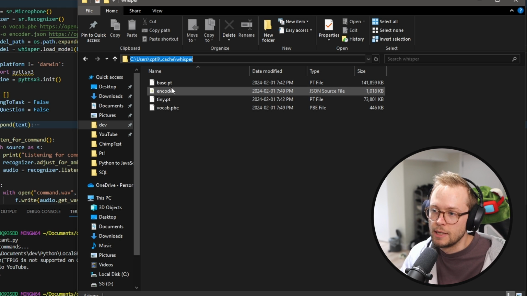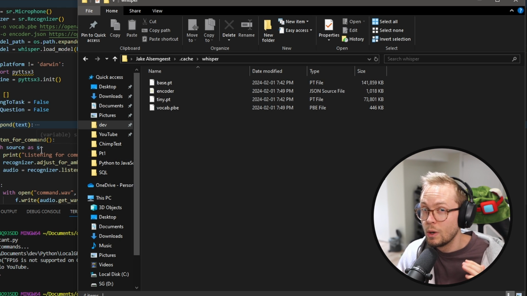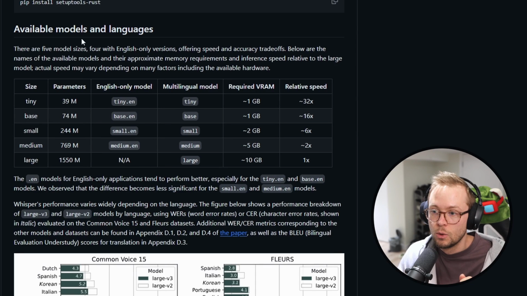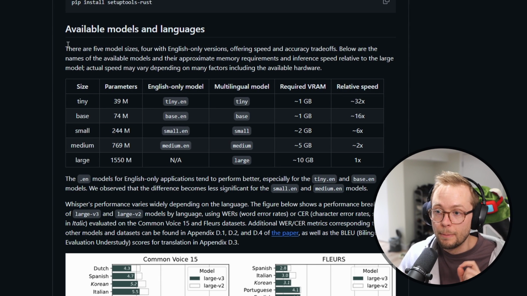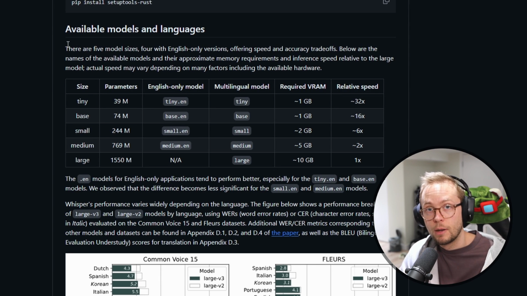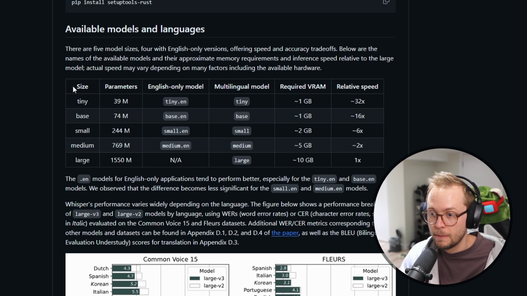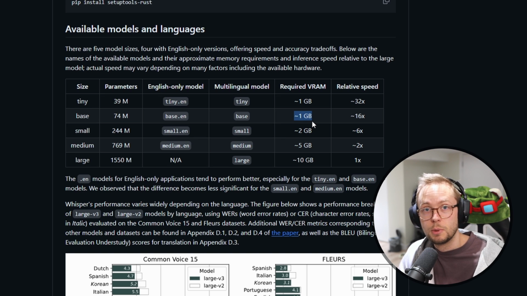So here we can see we have tiny and base. But what is tiny or base? Well, tiny or base are models that are available from OpenAI that are free that you can just download. Now, the difference between tiny and base and all these other ones is the size, the number of parameters used in the model to train the model, but also how much memory it's going to use when the model is running and how fast it is.